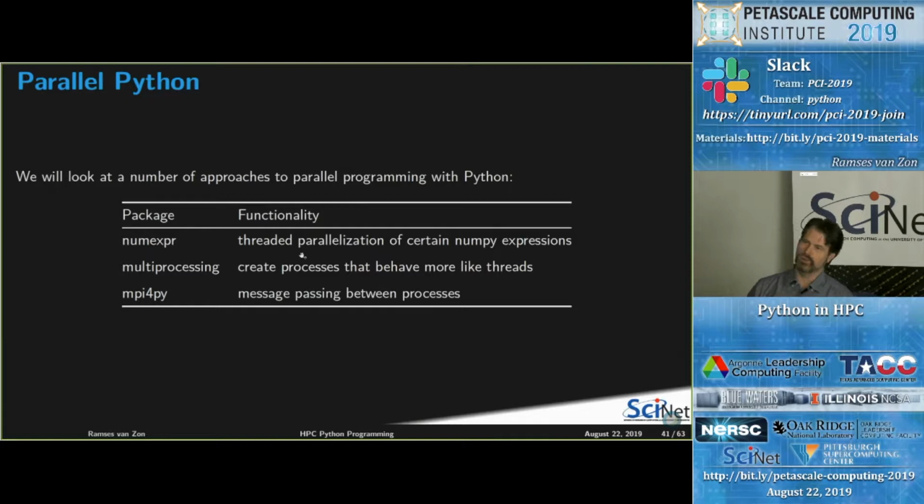And here too, there are a lot of packages that promise to do things automatically. Why don't you use X? And I can't actually look at all of the X's. The truth is, it always depends on your use case, whether it works or not. We have 2 use cases here, so these are ones that work for them. So I'm going to focus on 3 and mention a 4th. NumExpr, an old package that can do some sort of threaded parallelization, multiprocessing, which can create multiple processes doing separate things, and MPI for Py.